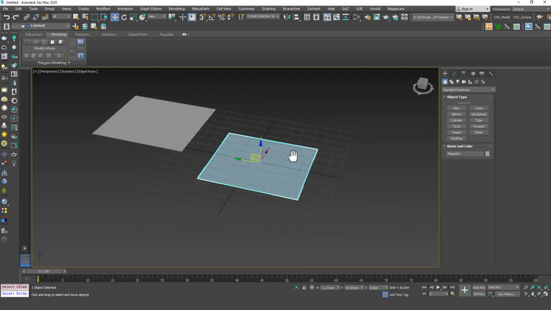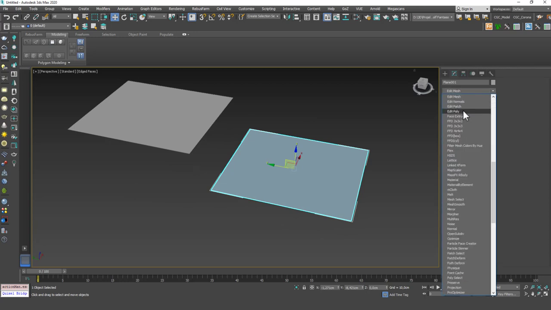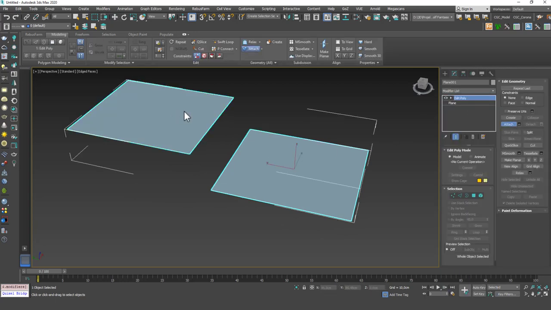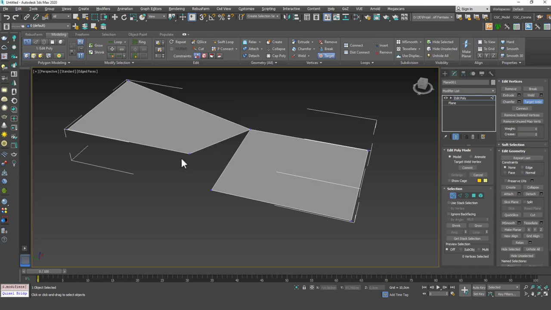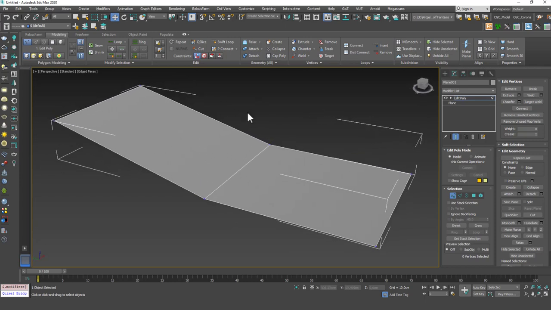Okay, let's delete this box and create a plane for the break tool. Now let's do the same exercise we did in the previous lesson. I'm going to attach these two together and then weld them with target weld. And you can see that we have a joint element from these two faces.